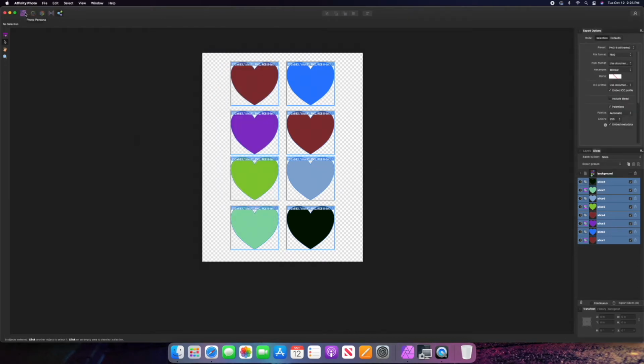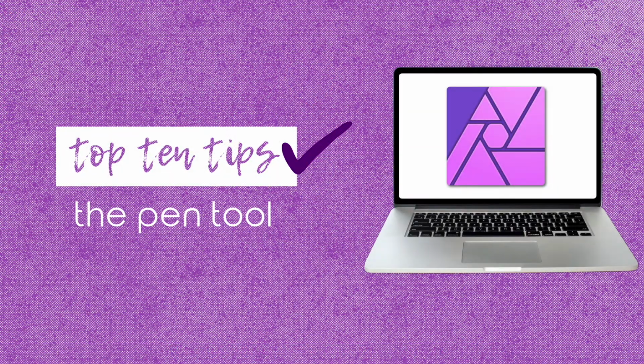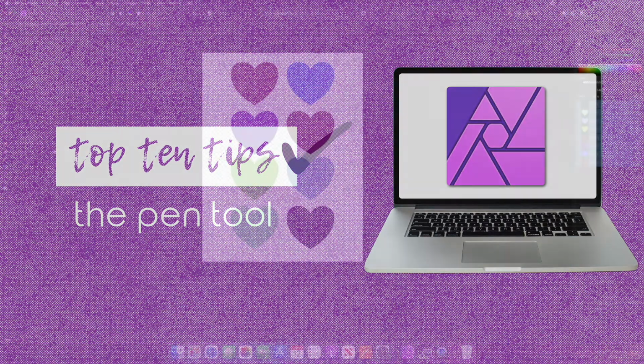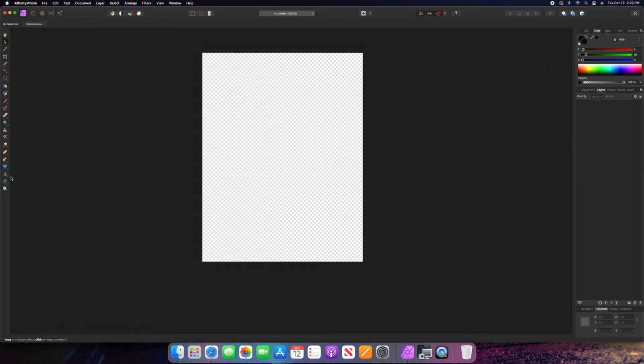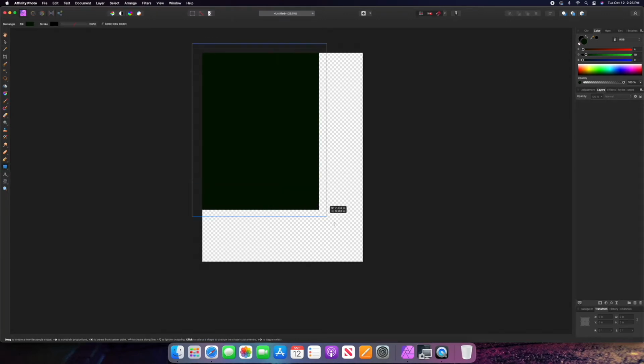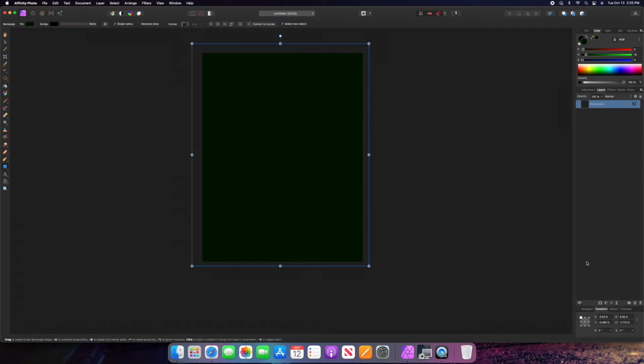Now I'm going to go back into my Photo persona. And the next thing I want to do is look at our pen tool. So I'm going to get rid of these hearts here. And then I'm going to go back into my shape tool and select a rectangle. I'm just going to create a rectangle over my artboard just so that it's easier to see.